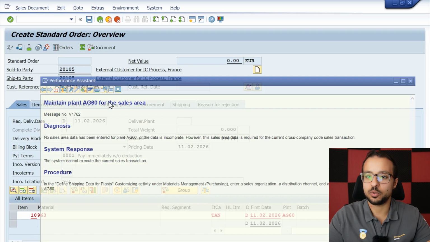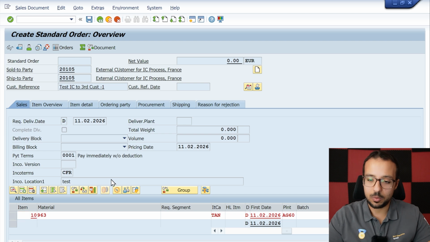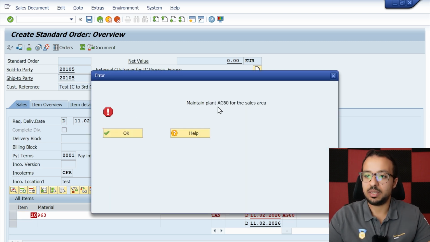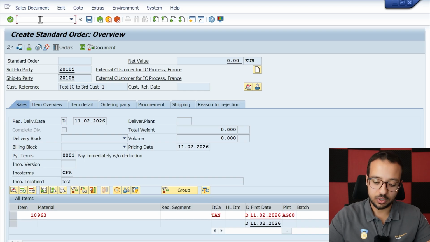We go back to the sales order. So here is the sales order that we are creating, and I will press enter again. Maintain the plant for sales area. So we have to restart the transaction. So let's go back /NVA01.